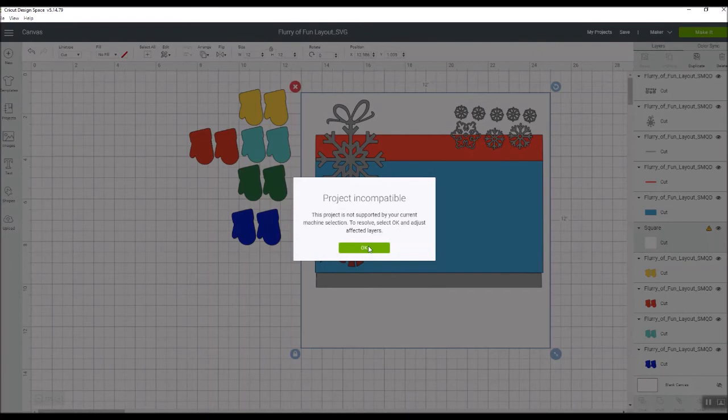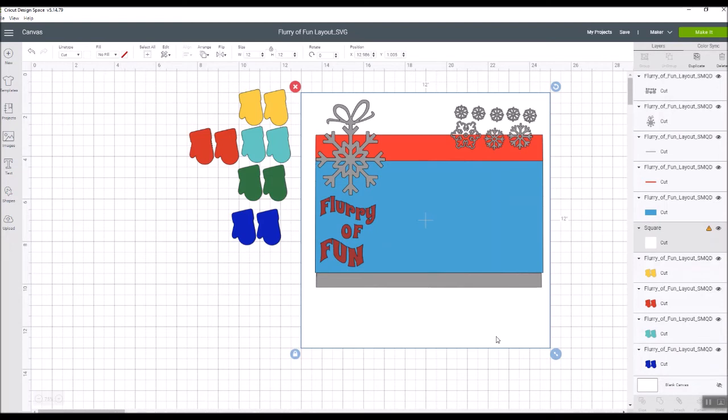And then it's going to come up, and you're going to get this box that says project incompatible. This project is not supported by your current machine selection. To resolve, select OK and adjust the affected layers. It's telling me that because you can only cut 11.5 by 11.5, or 11.5 by 23.5 if you're using the extra big long mat. If it tells you that, that just means that you need to come down here and find where the square is, and it's even got a little highlight here. See where this little triangle is. A lot of people don't notice the little triangle. The little triangle is trying to help point you in the right way to tell you what's wrong with your file, and you need to look at it.